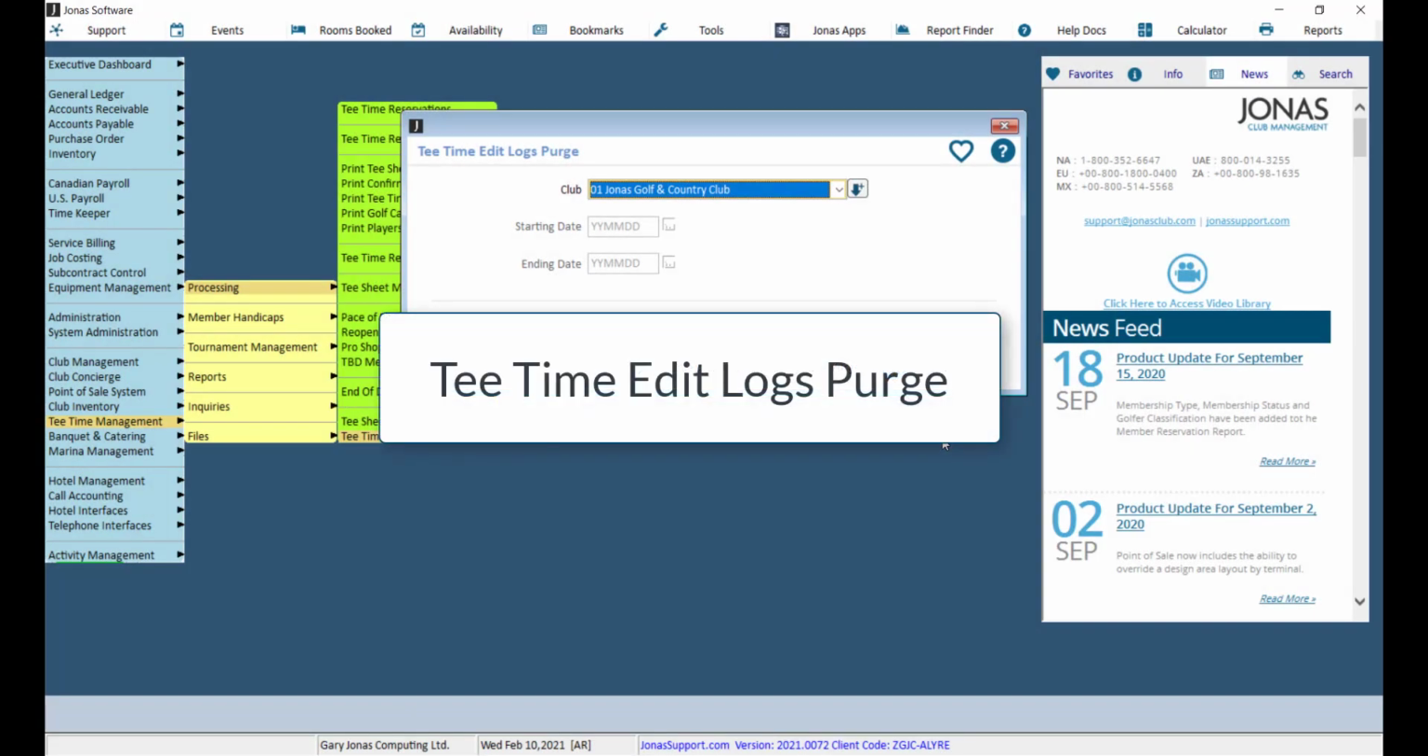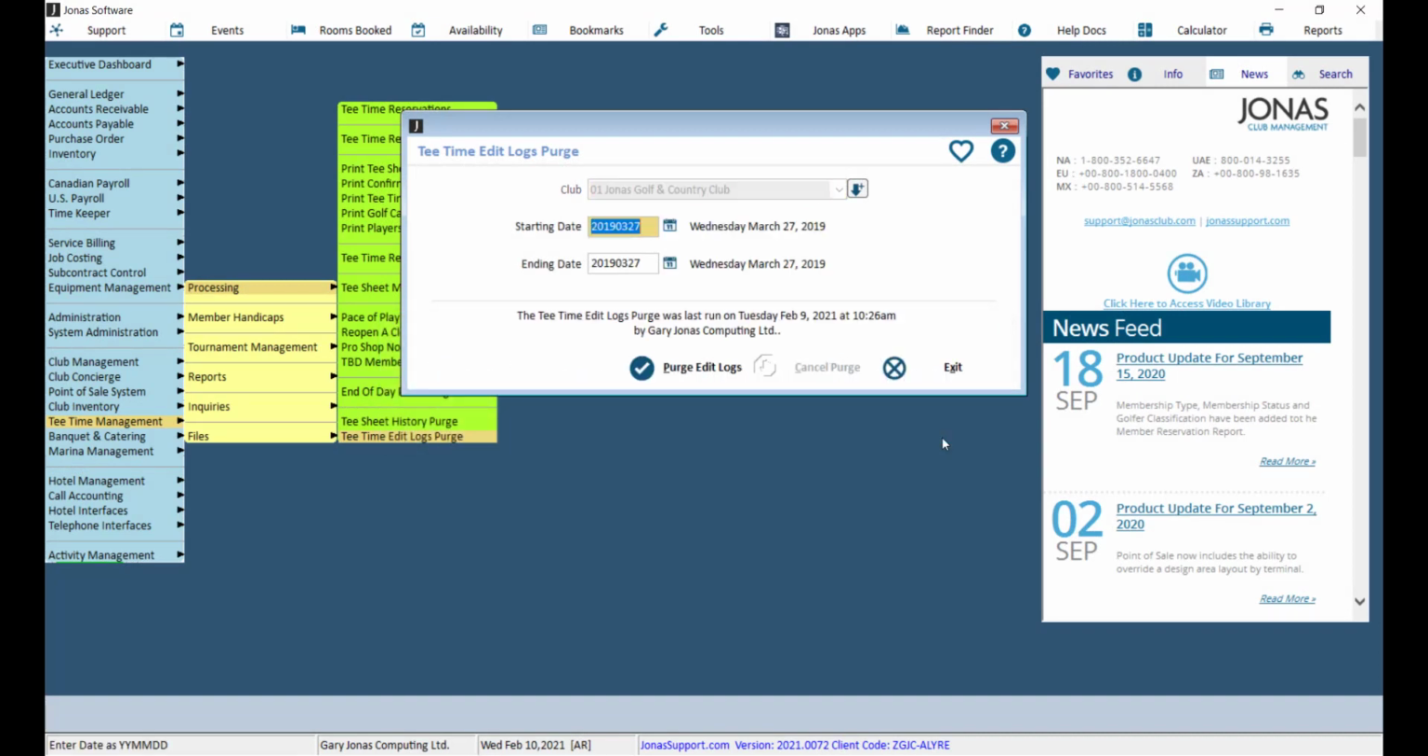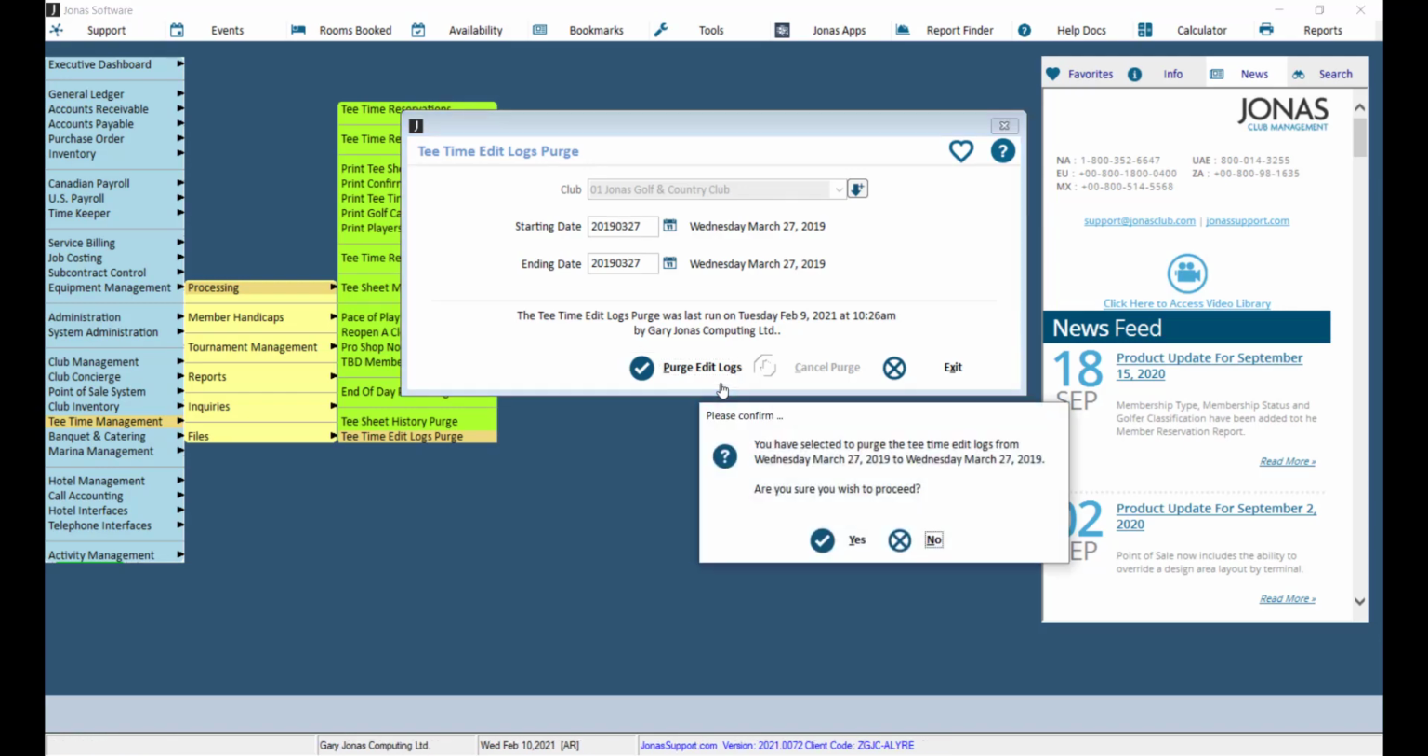This program will purge edit logs that are maintained whenever changes are made to reservations. Select your club and set the starting and ending dates to purge the edit logs. The last time a purge was performed will be noted on screen. Once you're ready, click Purge Edit Logs, and in the pop-up confirmation, click Yes to proceed.